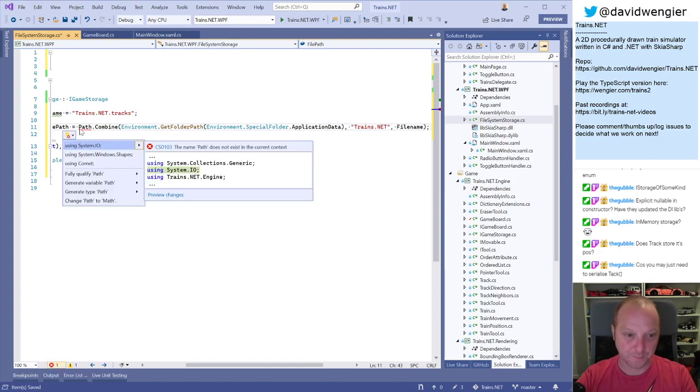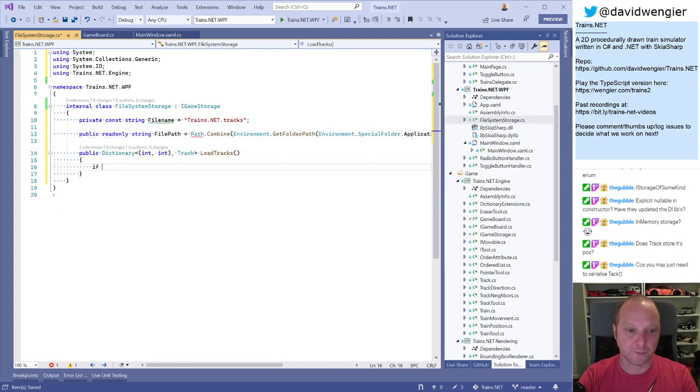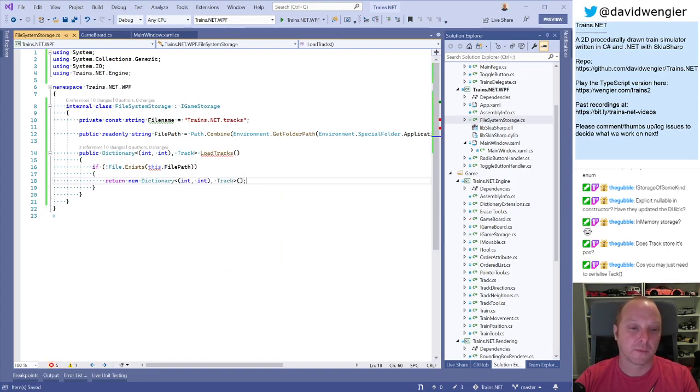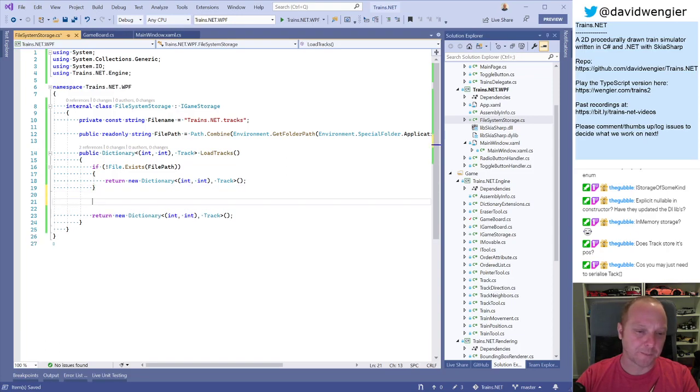Okay, so if the file doesn't exist... I could have sworn that I required this premise. Why is my cursor a hand? Oh, there we go. I hate it when things just happen. Okay.